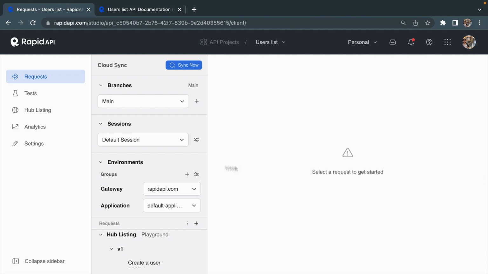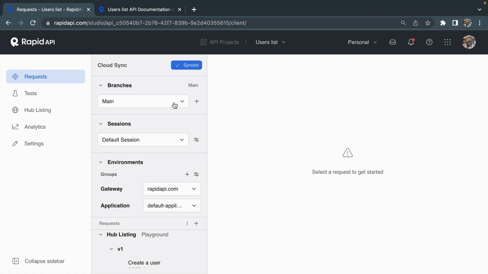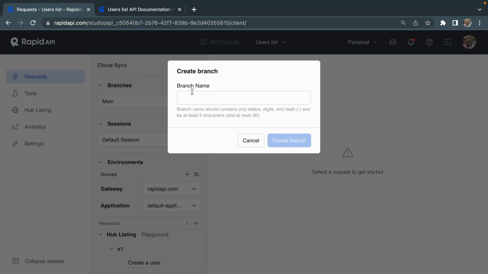Let's now talk about the other feature, the branches feature of this API client. RapidAPI Studio API client provides a branching feature that works almost the same way as Git branches. There's a main primary branch that you see and work with when starting to create API tests. I'm clicking this drop-down menu. I'm getting this main branch right here. At any point along the way, you can create another branch. For that, I'm going to click this plus icon and I can add the branch name and create another branch.